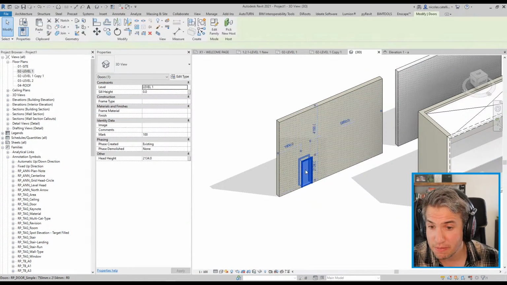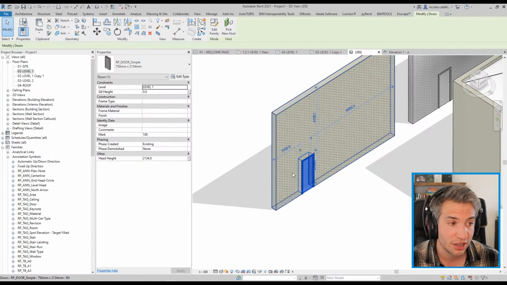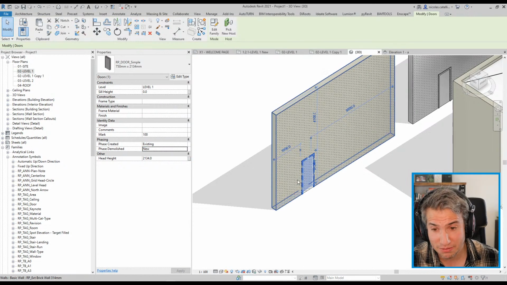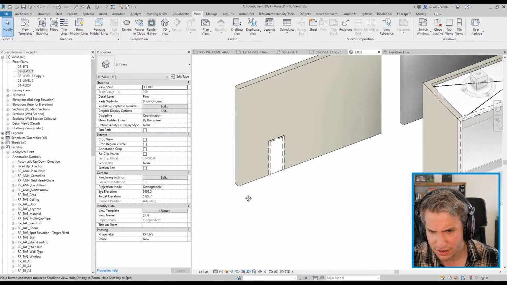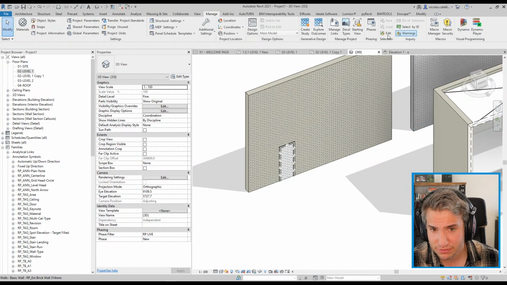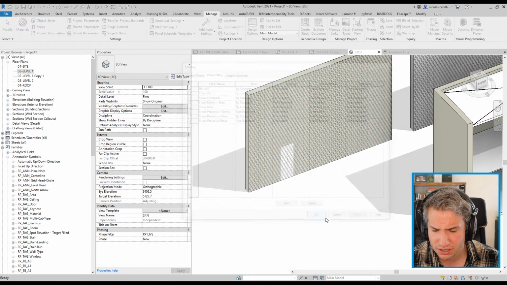What I wanted to talk about is if you demolish this door. So let's say this is an existing wall, this is an existing door, but I want to demolish this door. Phase demolished, I'm going to switch it to new here. Remember, if you want to demolish an element, you demolish it in the new phase. In this case, I don't want to see demolished elements. I'm going back to the phases menu, right here in the RP Live, and instead of overridden I'm going to select not displayed. I don't want to see demolished elements in this view.